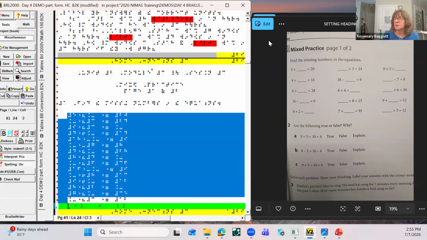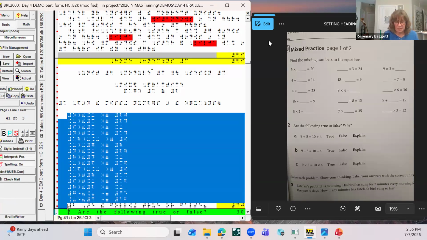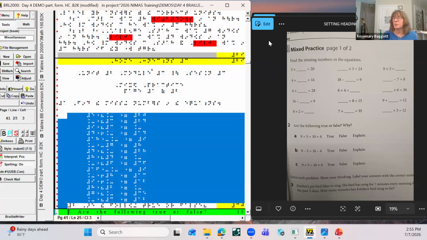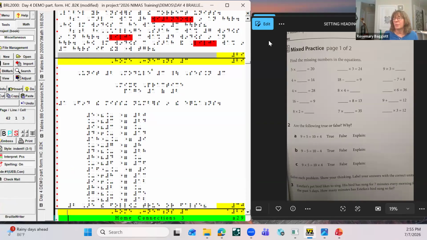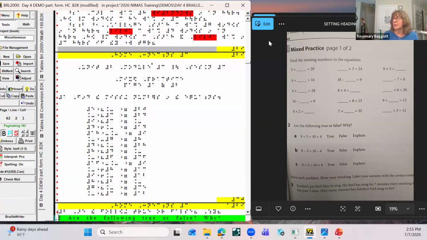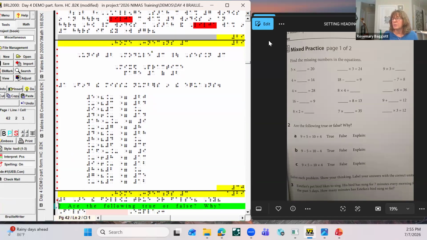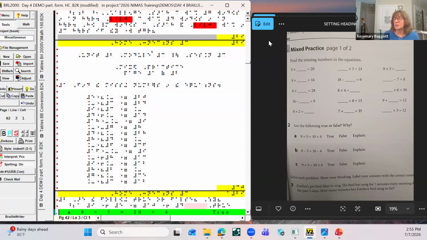And I'm going to display these in cell 7 because they're problems, and I just do that with a speed Braille key. So that was doing that page. Now down here, this number 2, are the following true or false? Is 1 runovers and 5? They're on a runover, so it doesn't show.